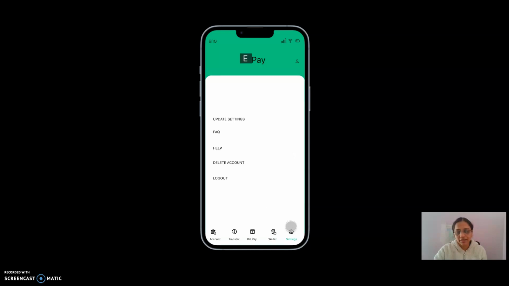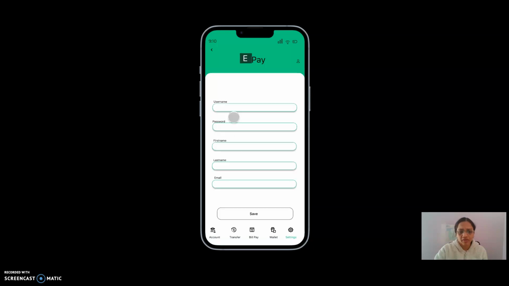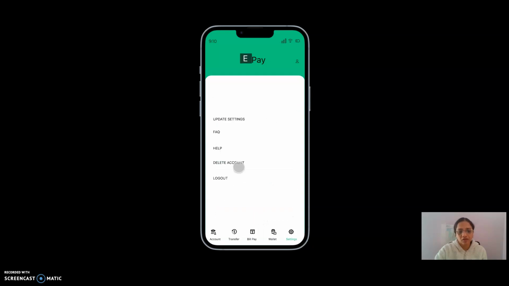So next, the settings. I can update the settings, delete account, log out. I'm pressing update settings. I can update the first name, last name, email. I'm saving it. It got saved.